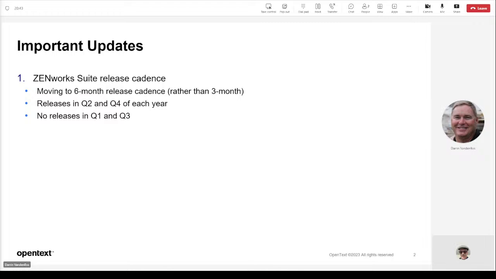All right, so one announcement that we are making is that the release cadence is moving to a 6-month release cadence rather than a 3-month. We went to a 3-month cadence. There was a ZENworks 23.3 release in Q3 of last year and a ZENworks 23.4 release. We feel like that's a little aggressive for an on-prem product.